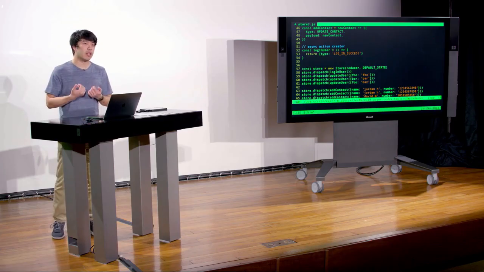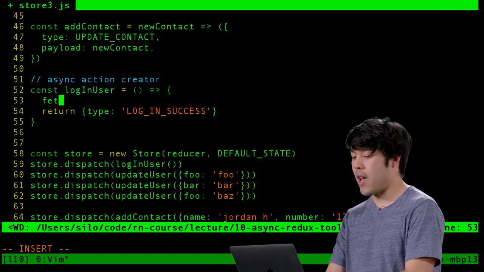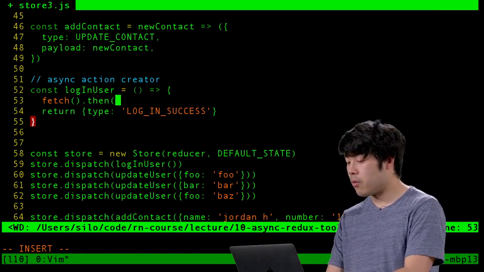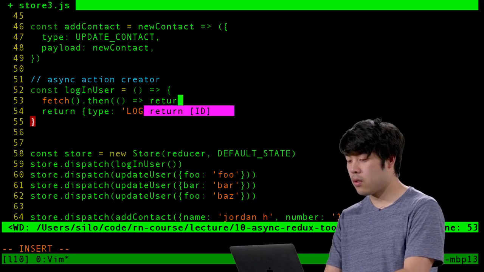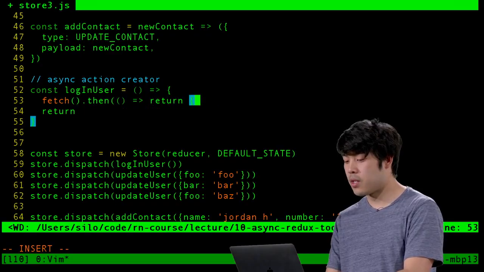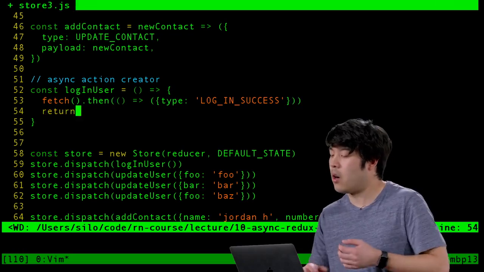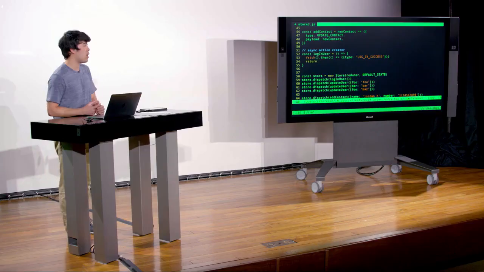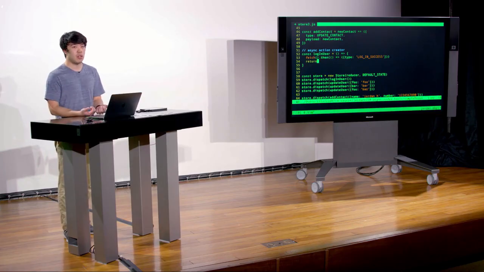We want something asynchronous. And so maybe we should do something like fetch something and then do a dot then, return this exact object. But this actually doesn't work either. All this does is it returns to the next dot then statement in our promise chain. So what we actually have to do is figure out a way to dispatch these actions.